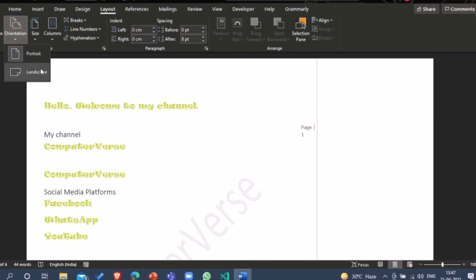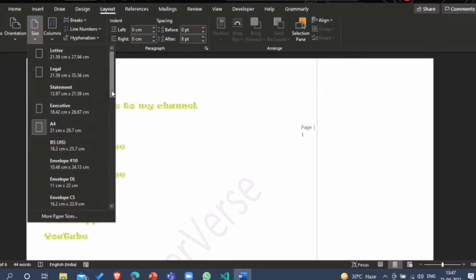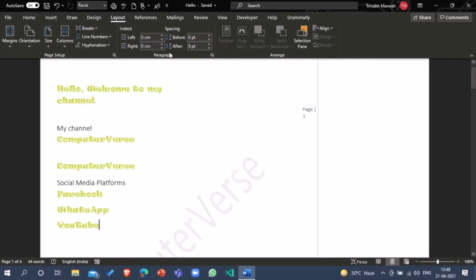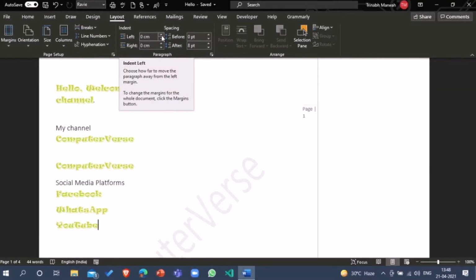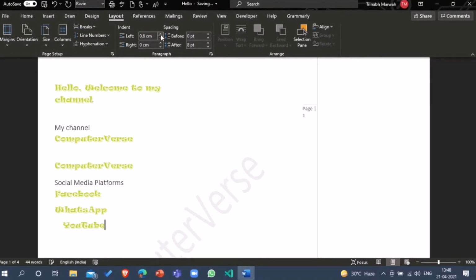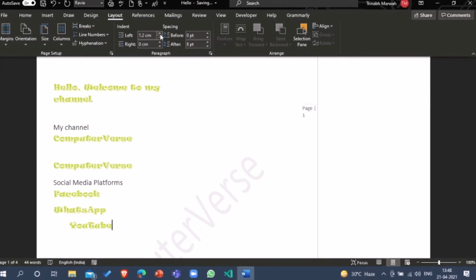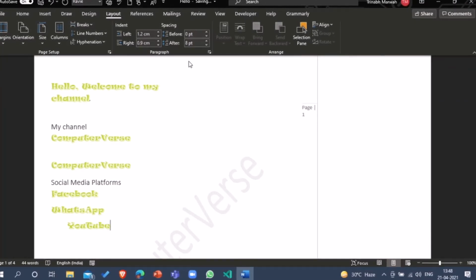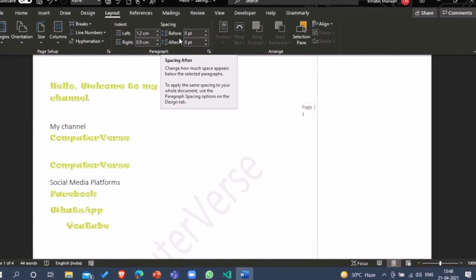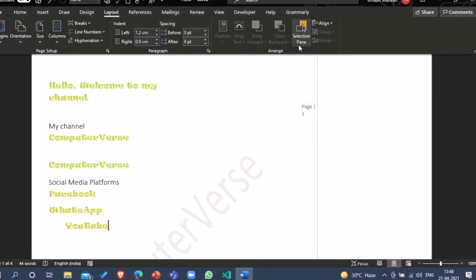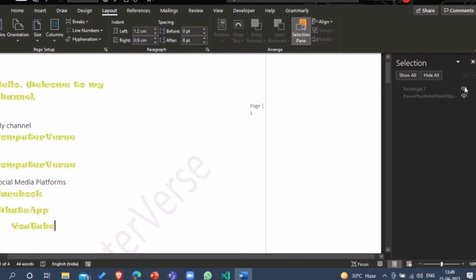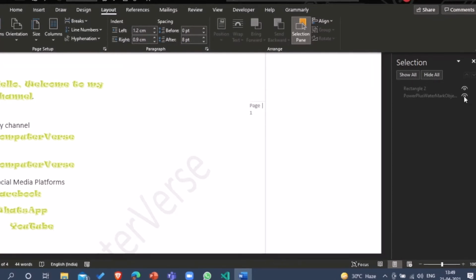You can change the orientation into landscape or portrait. You can change the size of the document. You can change the paragraph. So maybe I want some more distance in the left, so I can increase this and my text will move a bit more forward. Maybe I want to change it from the right as well, and the spacing in my paragraph. You have the selection pane from which you can select things and hide things using this eye button.